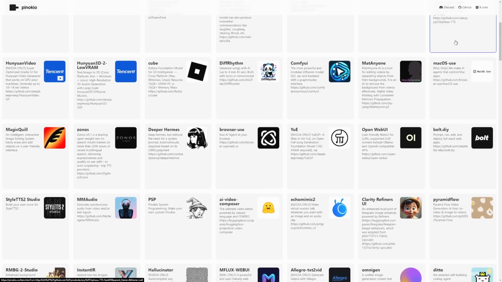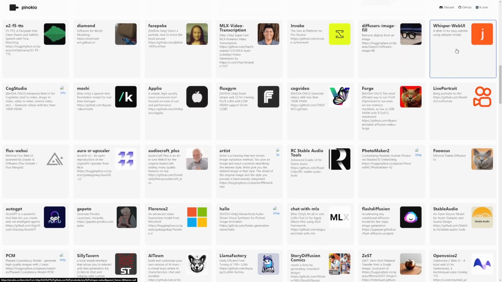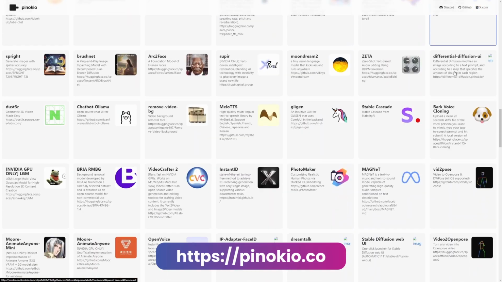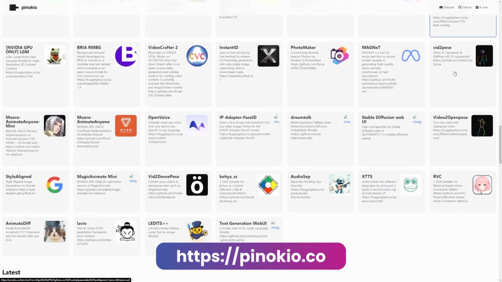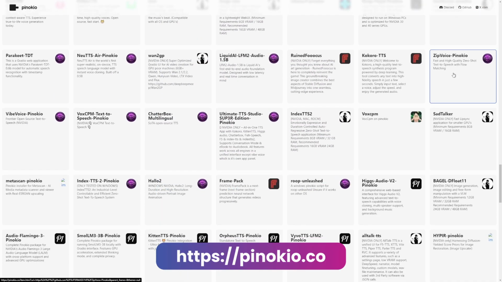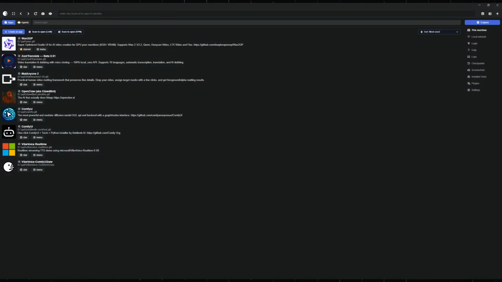So today we're gonna check this app called MOSS TTS, which is a voice generator app that is open source. That means that you can install it for free. And to install this, we're gonna use Pinokio. So Pinokio is kind of like an app store for open source apps. I already have it installed. So this is the dashboard of Pinokio.